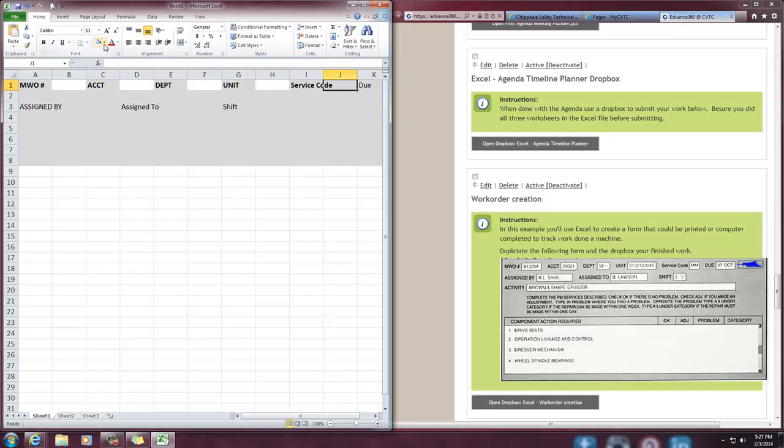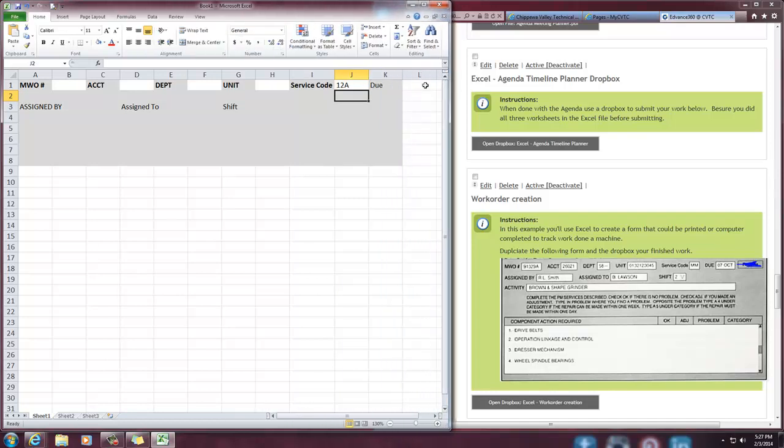This is kind of a weird one that Excel does, right here. Service code doesn't fit. So if there's nothing in column J, it lets it overtype. But as soon as I put something in, service code 12A, then we don't see the rest of it. So I like to putz a little bit here to see if I've got the right sizes, right?